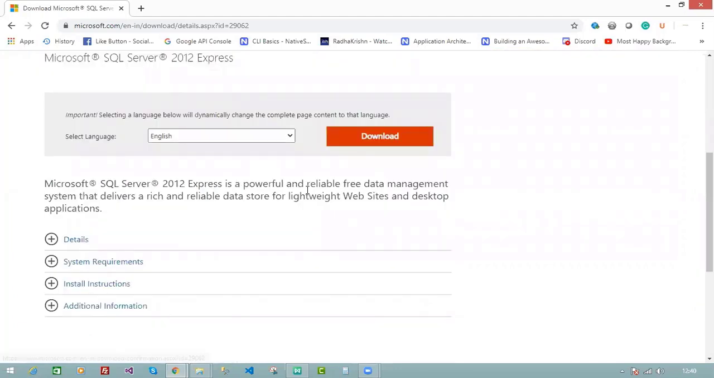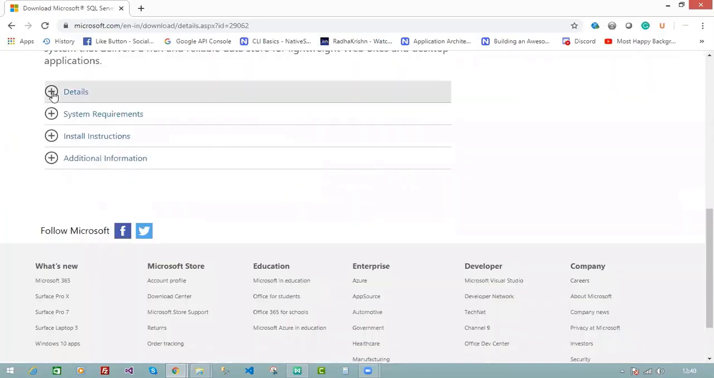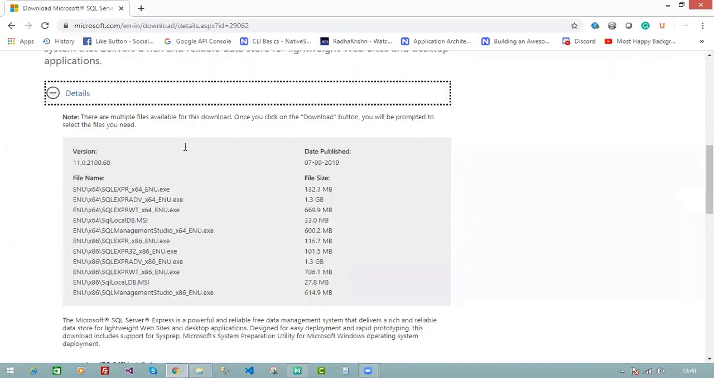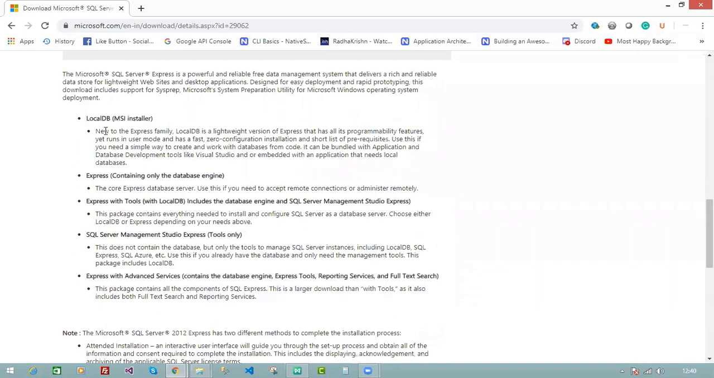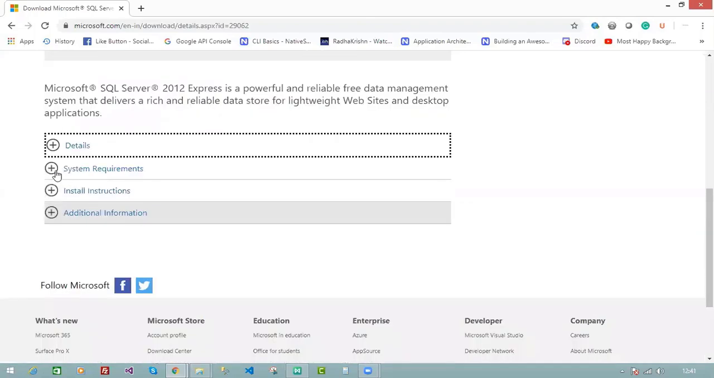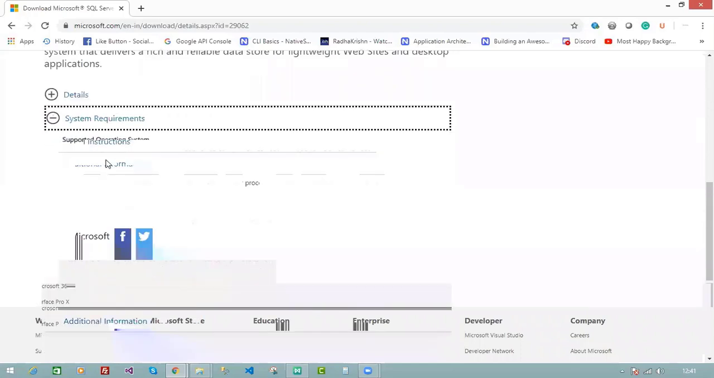So this is the Microsoft official website, and this is where you can get the exe file. Before downloading, just check the details of all the features available. You can read them. These are the exe files that you will get, and what we are going to install is Express plus MS SQL Server Management Studio tools. After that, you have to check the system requirements.